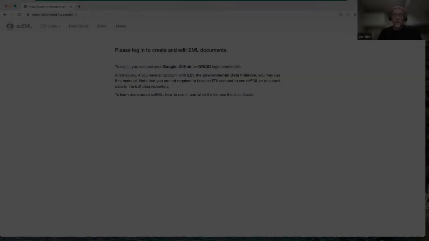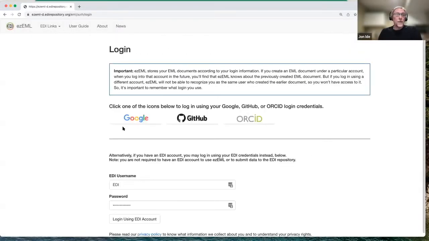So to start off, let me just log in. You can log in with Google, GitHub, or ORCID credentials. I'm going to use ORCID credentials for this demo.